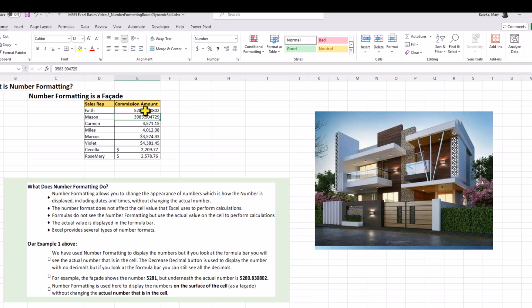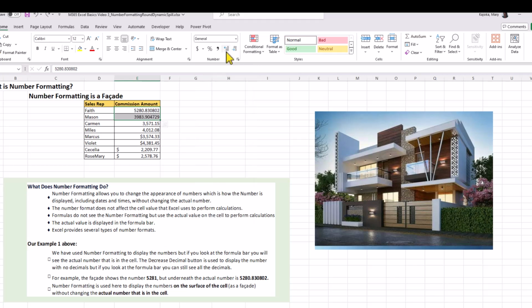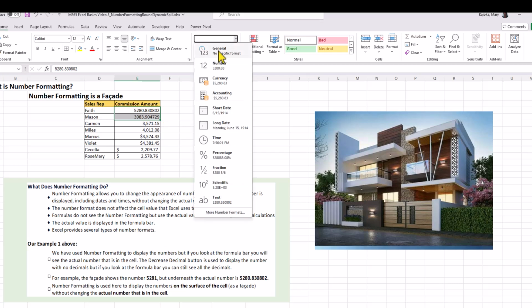The other way you can do this: if I were to undo what I just did, I will use the keyboard shortcut to undo that, Control Z. The other way to remove the number formatting of these numbers that I have selected here is to come up here on the number group. Once you select General, which has no specific format, it removes any number formatting that may have been applied to the values in your cell. So if you would like to remove any number formatting on any of your cells, you select the cell, then come to the number group here, click on that, and select General.